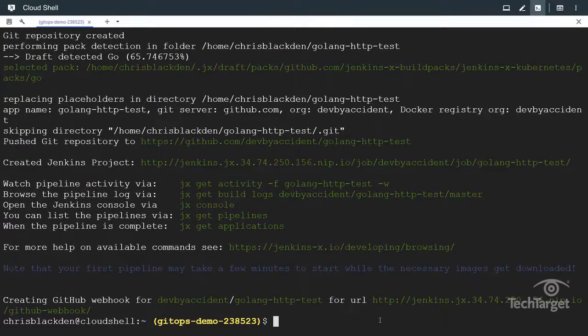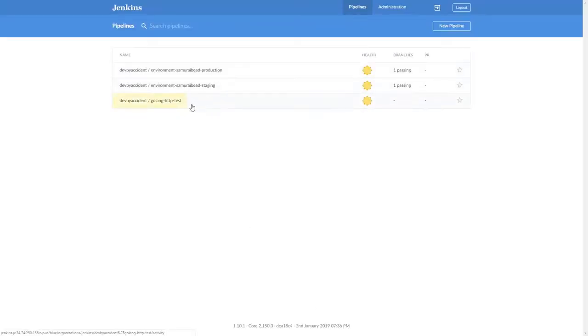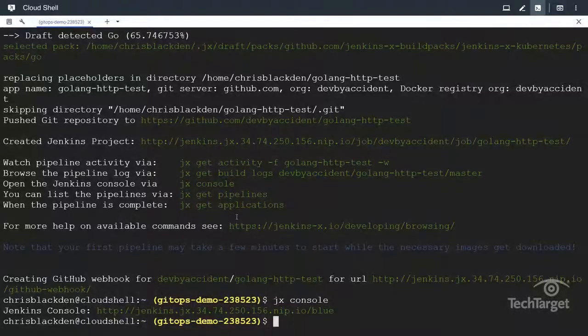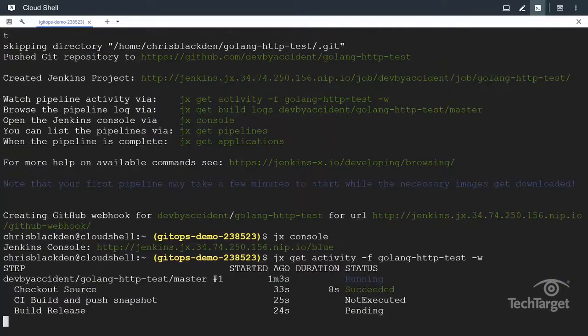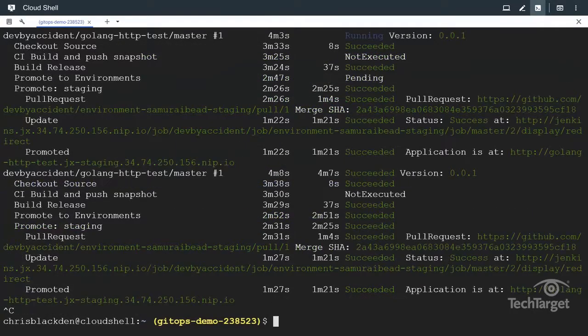All right, now that that's done, let's go ahead and see if we can run some of these basic commands. I'll run a jx console, which will pull up our Jenkins console here. All right, and we see we have our golang-http-test environment, and we have staging and production environments. Let's go ahead and see if we can get the activity for that. I'm going to go back to my Cloud Shell here and run this first pipeline command here. We're actually pending, so let's let that run for a little bit and see if we can come back to it after it's done.